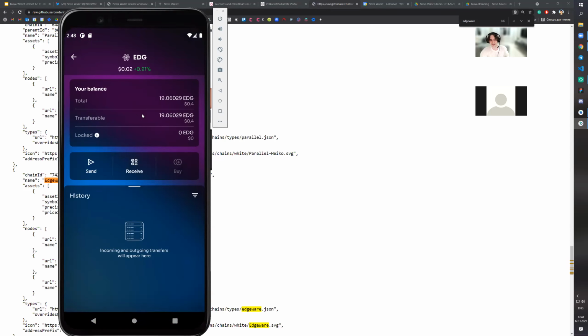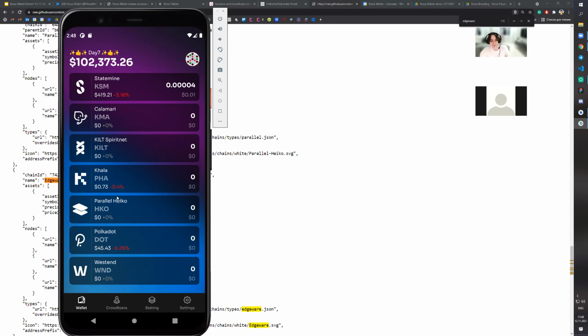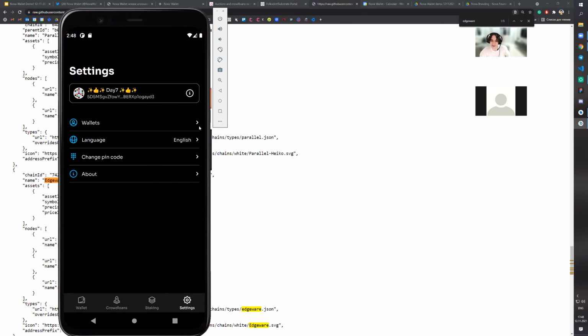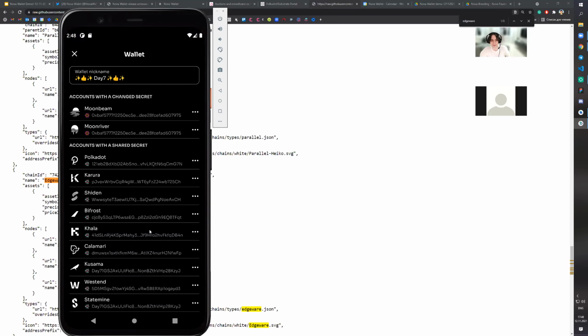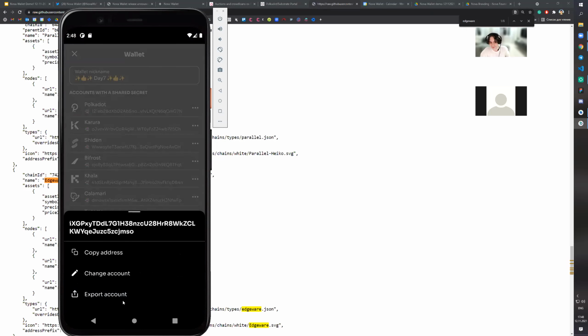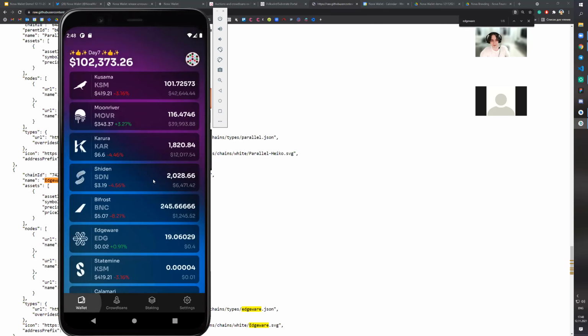So now we can go to the details of Edgeware and see not only the balance, but also the fiat ratio, which is, I have almost $1 worth of Edgeware tokens. And we can also see the Referral Heiko network with their token. And all of that is also added to your wallet here. So now you can see your address of Edgeware, right? And you can export this account or change the account or copy the address. And the same for Referral Heiko, which is quite cool.